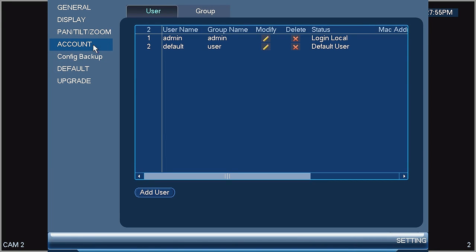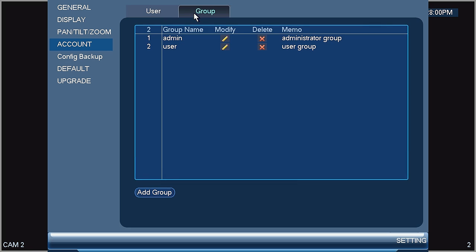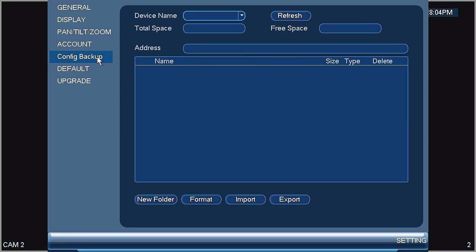In the Account menu, you can set up additional users or user groups with specific permissions. Config Backup allows you to back up the settings and configurations of your recorder. This can be used to allow you to record the settings that you've set up and quickly apply them to the system at a later date.